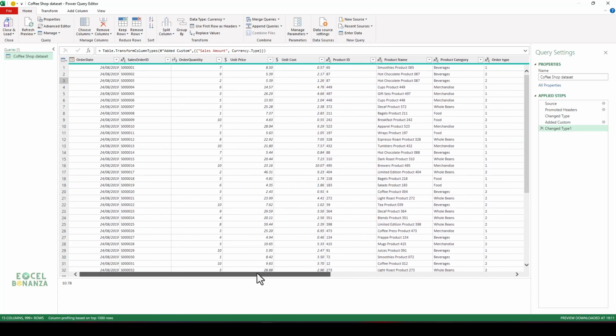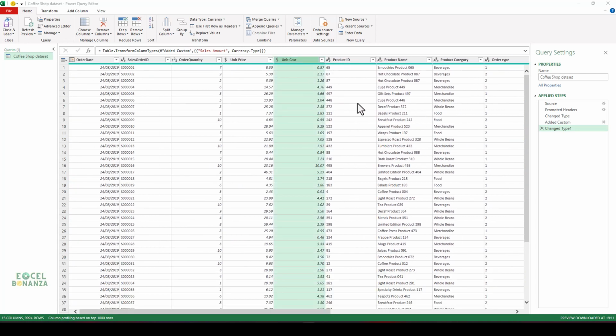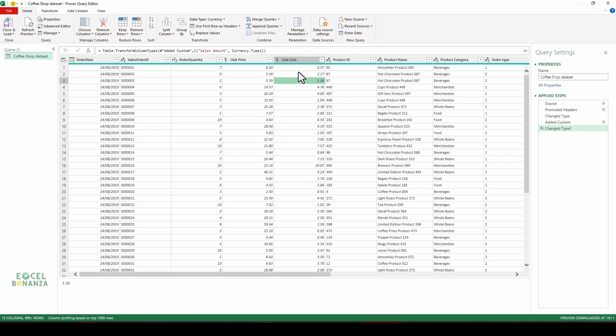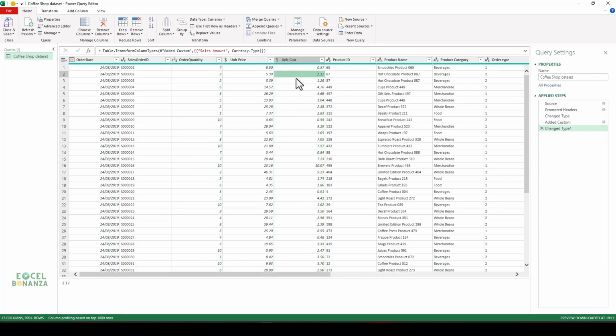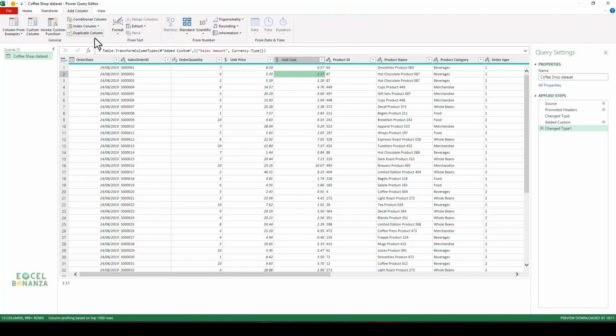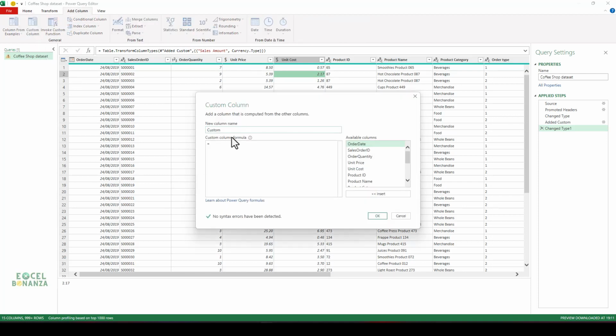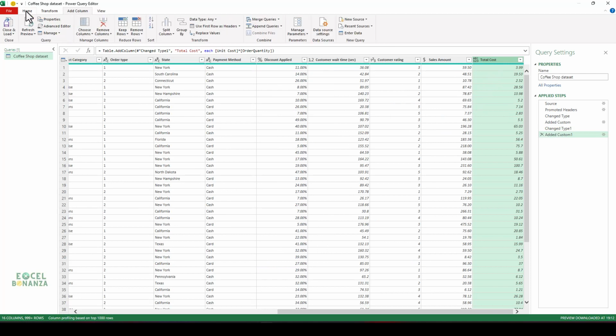And we will also create a total cost column. This will be the unit cost multiplied by the order quantity. So this is the total cost for the order. We'll do that by going to the add column tab here, going to custom column, and we'll create a total cost column here. This is going to be the unit cost multiplied by the order quantity. And we've created that column and we'll make it a currency as well.